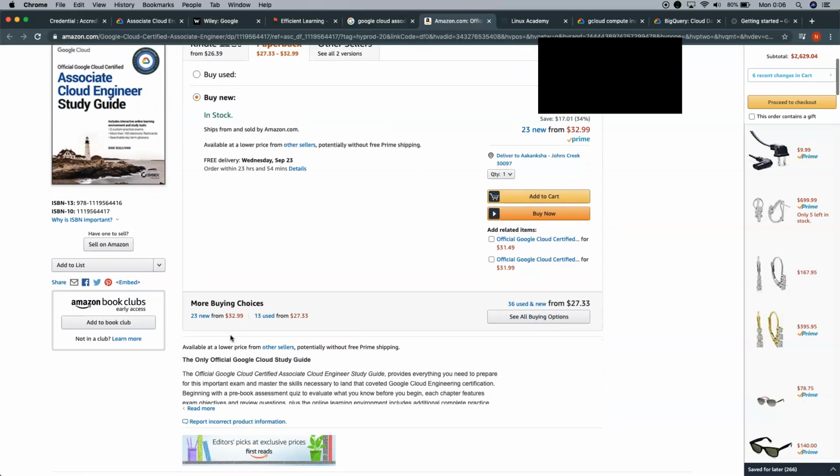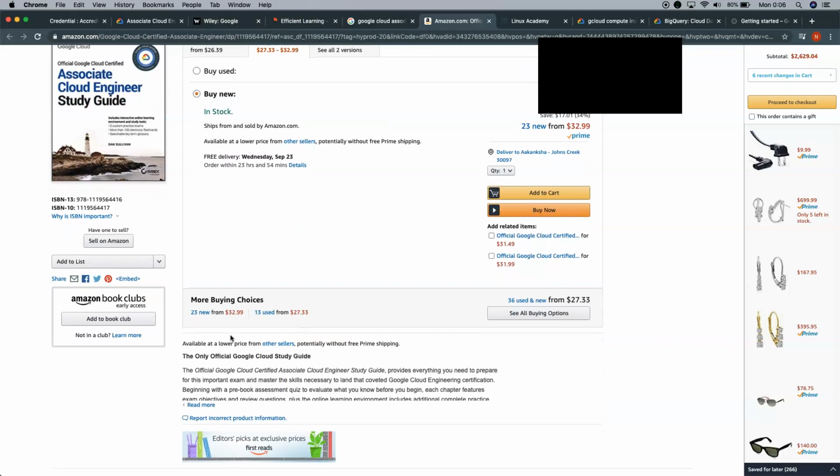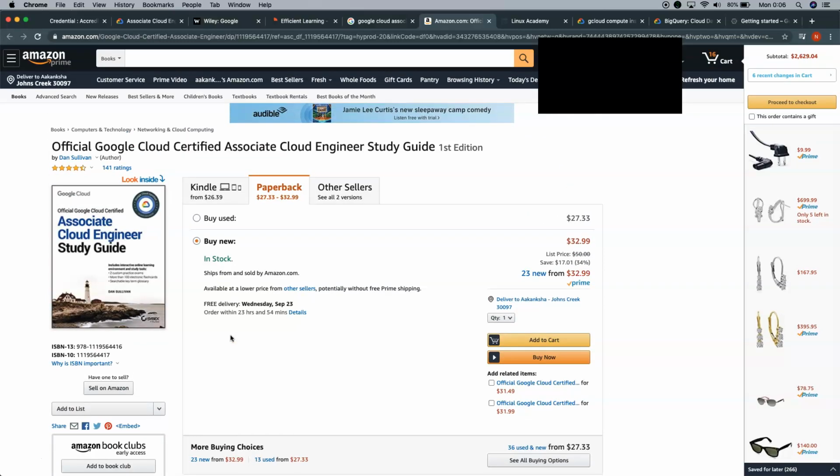This is around a 300 page exam guide. If you are interested in reading that, this is a very good book. I read this book end to end, and it has around 18 chapters. So you go through each chapter every day, and within 3 weeks, you should be able to cover this book.